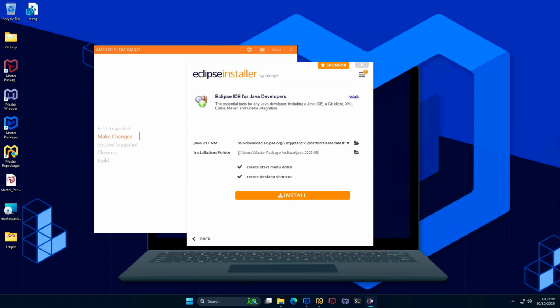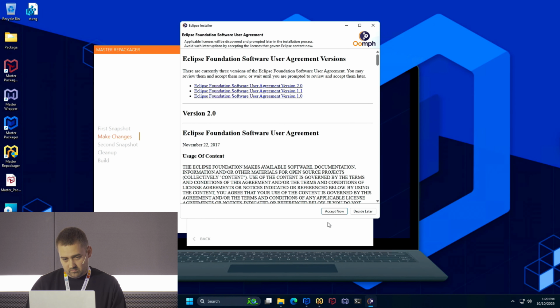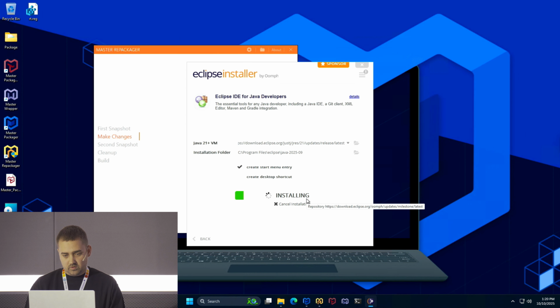Okay, so let's just choose the first one. And as you can see here, we have the first problem: it will get installed to the user profile. So, okay, I'm thinking as a packager, so I will just change it to Program Files, and that should be working fine. We usually don't want to leave desktop shortcuts, so let's uncheck that and let's install it.